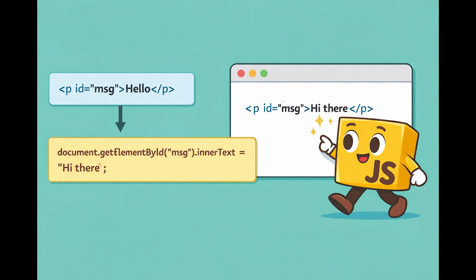If there's a paragraph like this, a p tag with an id of msg and a hello inside of it, JavaScript can calmly walk up to it and change it like this. No reload, no drama. The page updates instantly. Changing what the user sees, reacting to clicks, updating text, adding elements, removing stuff. It's basically classic interactive web behavior.